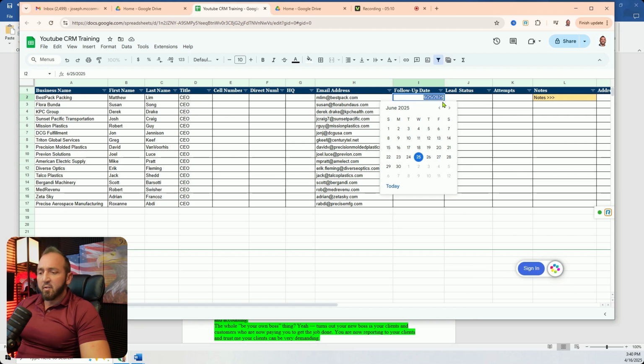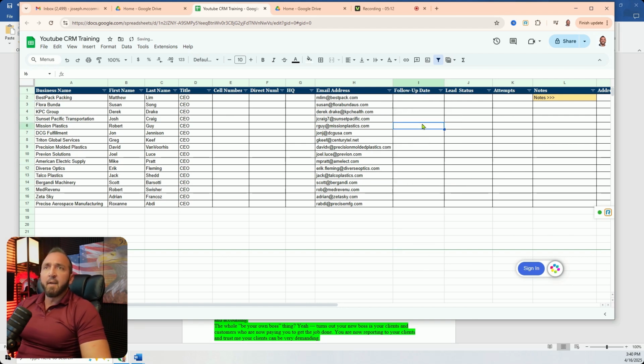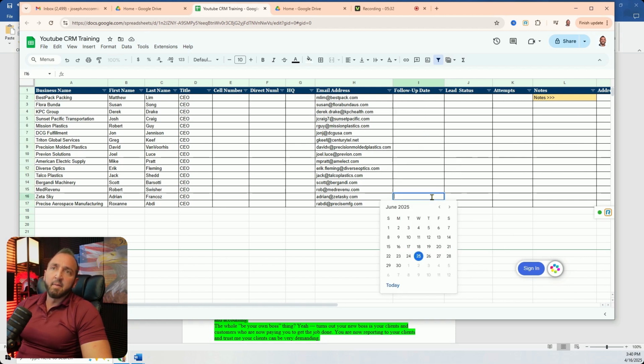But as you notice, if I click all these cells below that, none of those have the date picker. So instead of manually doing it to every single one, what you want to do is click on that box, and then you're going to see a little dot on the bottom right. All you're going to do is click and hold and drag that down. And then every single one of these cells will now have the date picker on there.